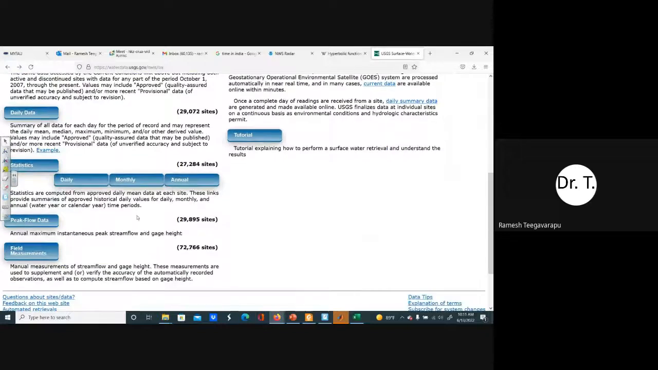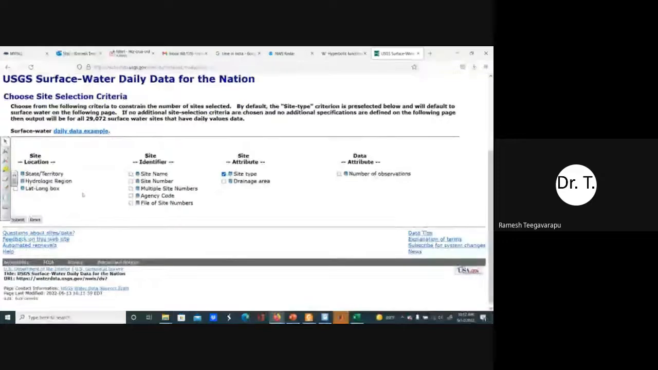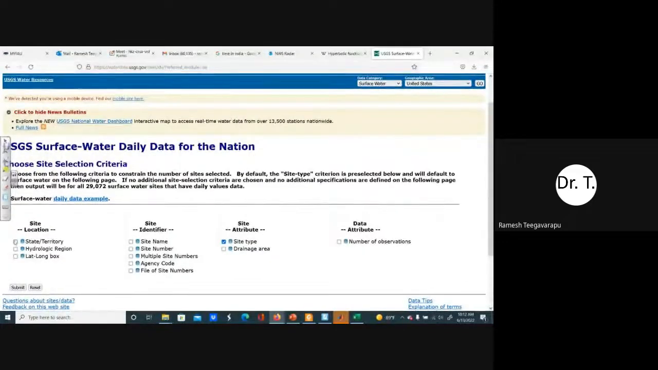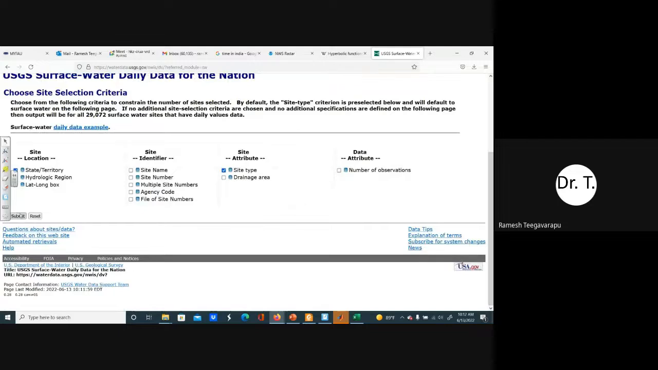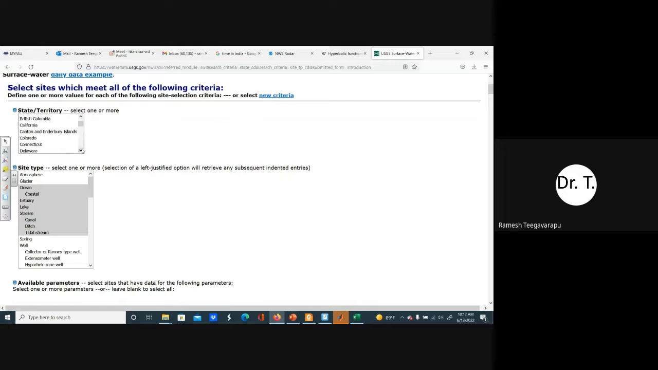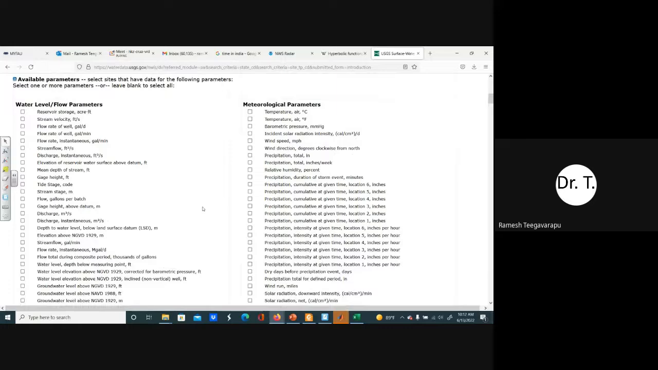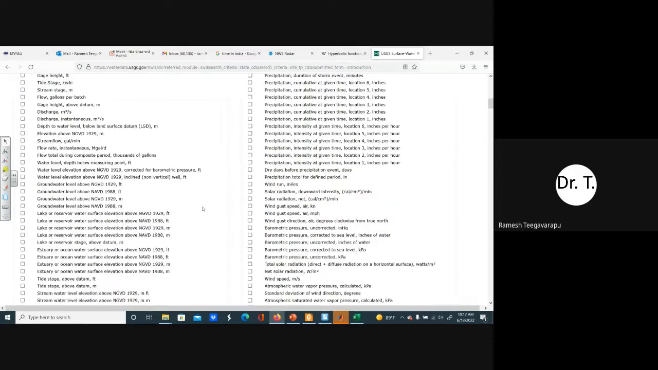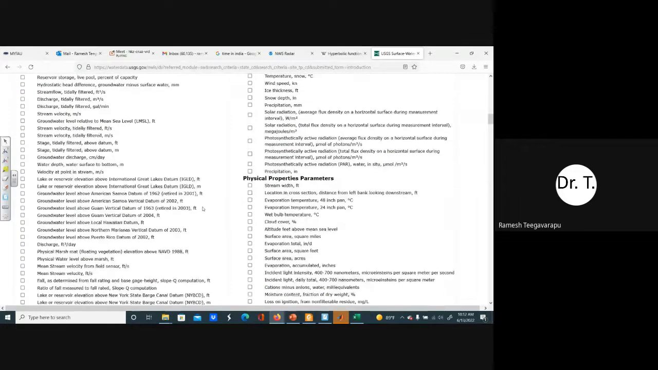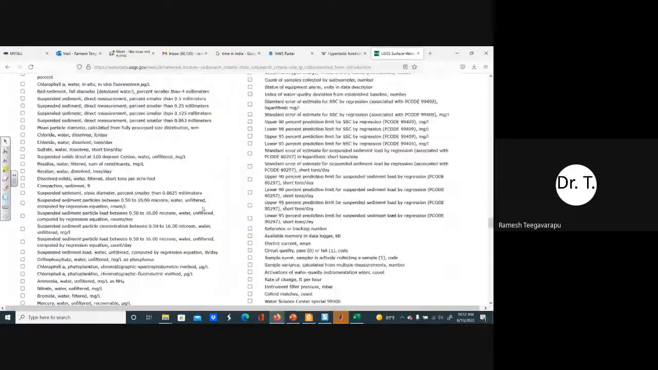So for example, if you want to get daily data right now, you can click on daily data, and then you can select hydrological region or a state. I click on state and territory, submit, and then I select Florida because I'm going to get one of the sites in Florida, and then I go down, and all this data is available. Some of them may not be long term, but some also have water quality data, meteorological data, but USGS is mainly the holder of the stream flow data.